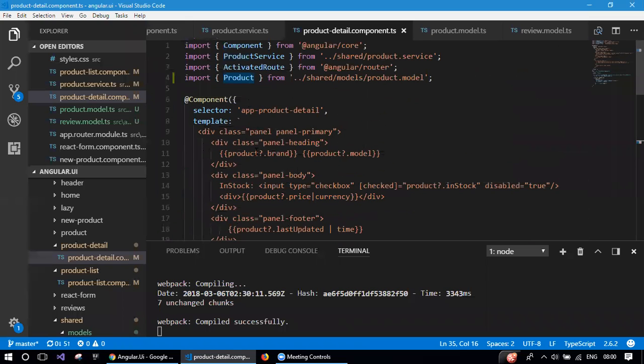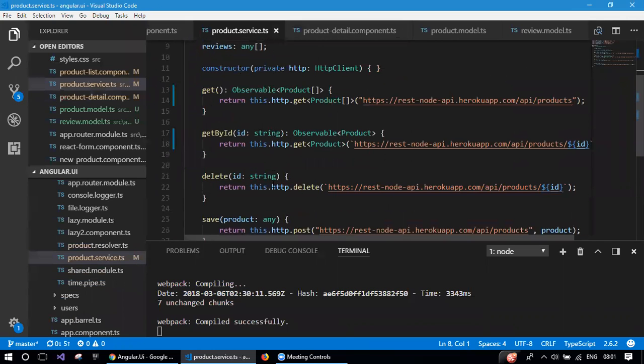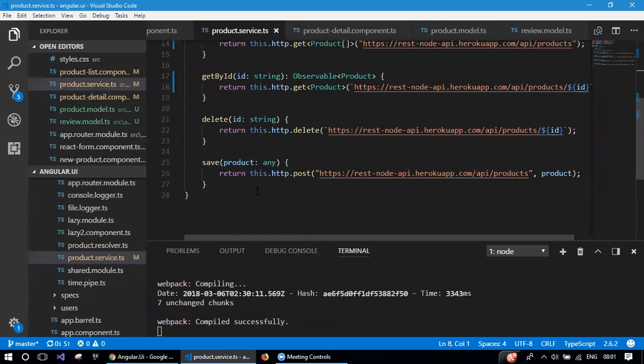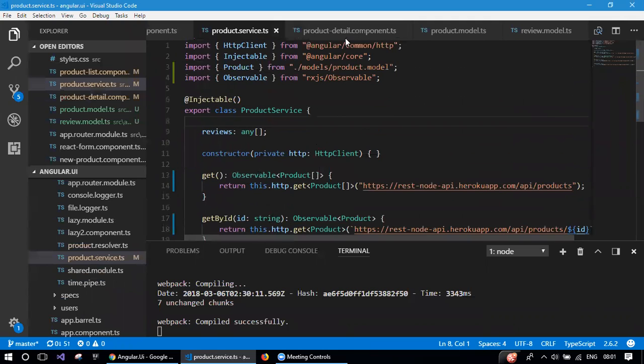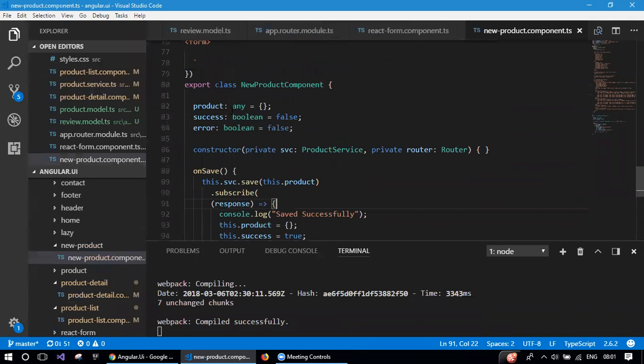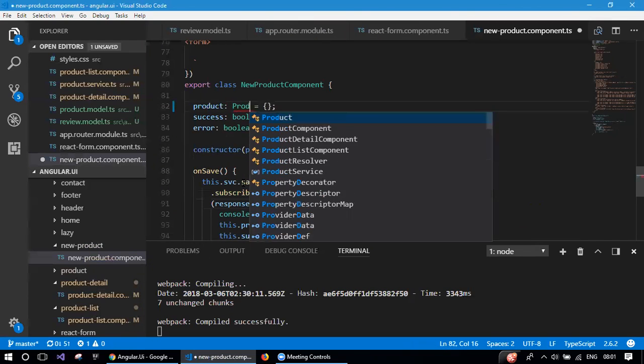So take it as an assignment, try to modify wherever we are using any, try to change it. We have used it many times, such as here. We are not using strongly typed stuff here. And this is one place. And probably in the new product component. So I'm going to do it for that new product component. Here, I don't want this to be any type. Rather, I want it to be product type.